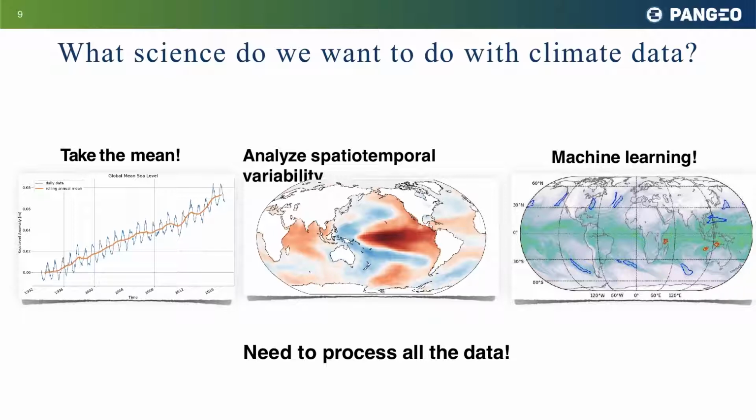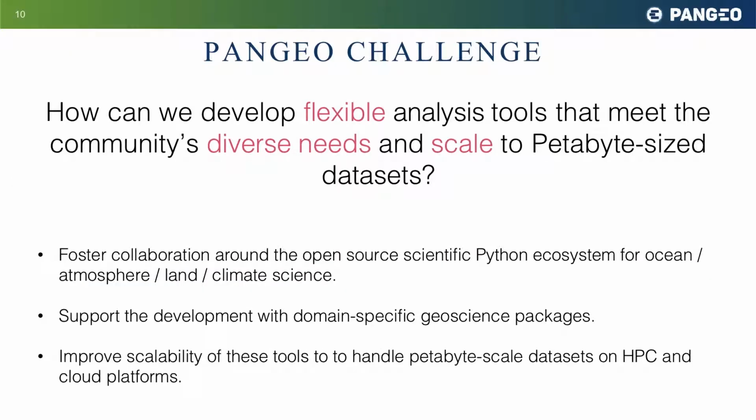And when we talk about the data these days, it's really huge amounts of data, and it's just not feasible for you to download the data and then to run it on computers that sit under your desk. So the Pangeo project really is trying to address this challenge of the data deluge. One of the core fundamental questions that the Pangeo project is trying to address is how can we develop flexible analysis tools that meet the climate community's diverse needs and the ability to scale to petabyte-sized data sets.